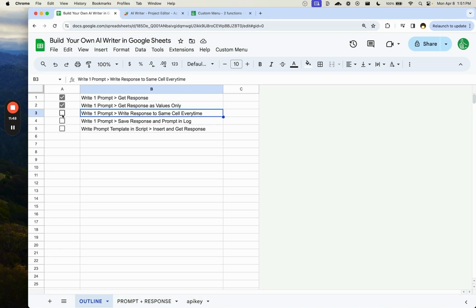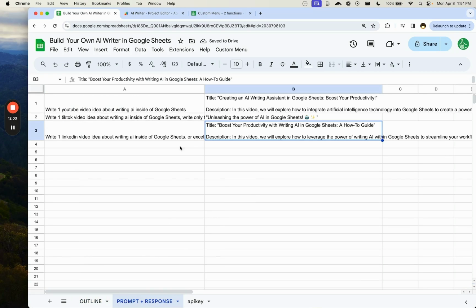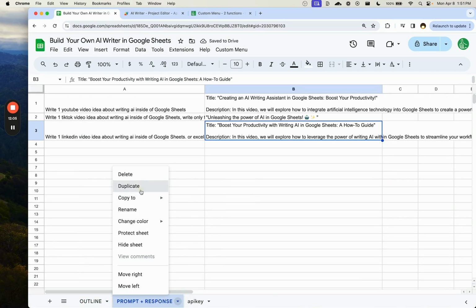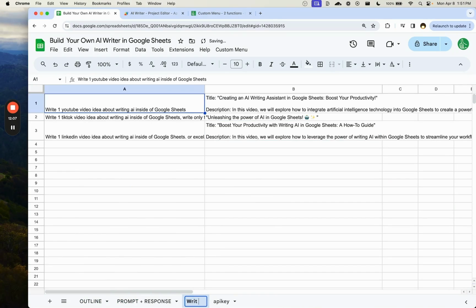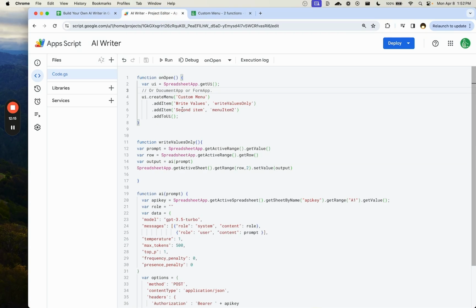But let's say we want to write to the same cell every time. We want to create a UI where we have some writing, maybe some examples we write, and we take all that information and then get a response the same way, just like online web apps work as well. So now we're going to write a response to the same cell every time. Let's duplicate this and write to the same cell every time. So we want to make sure we're on this page. So let's create a second value, write to same cell.